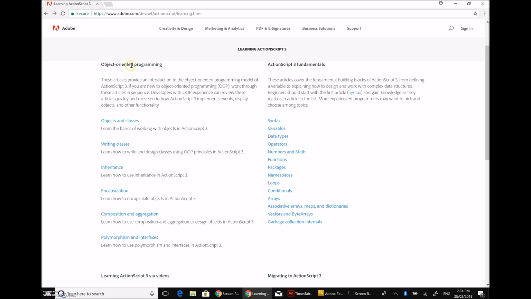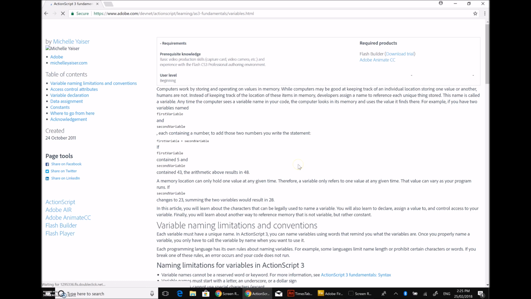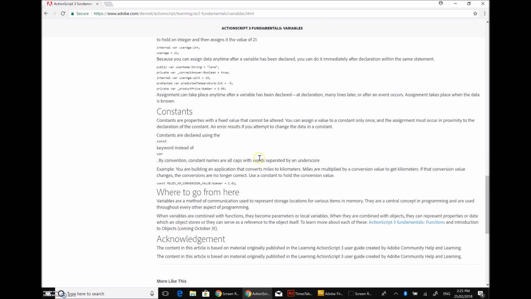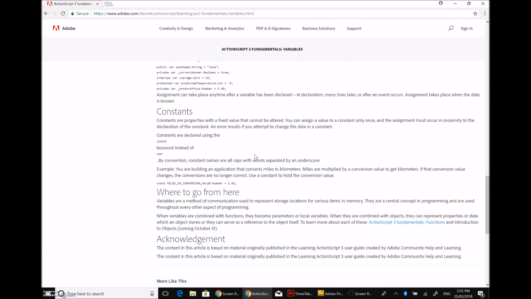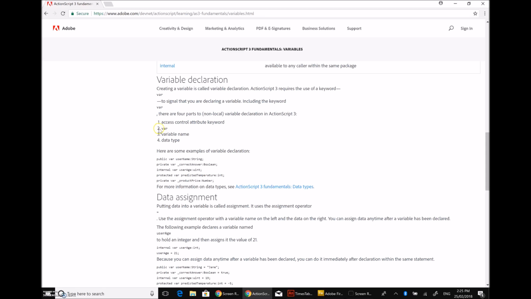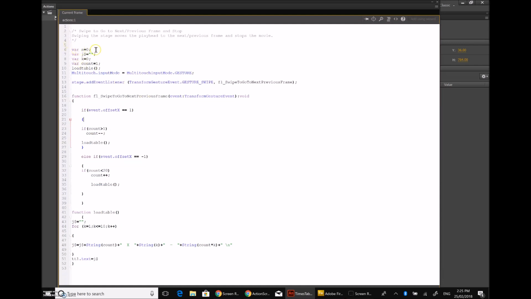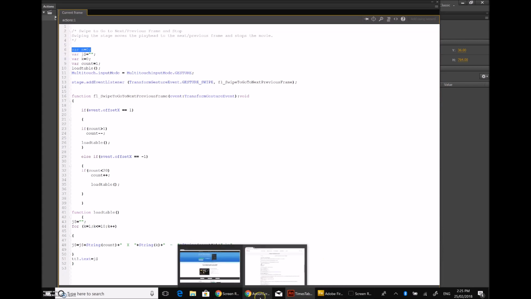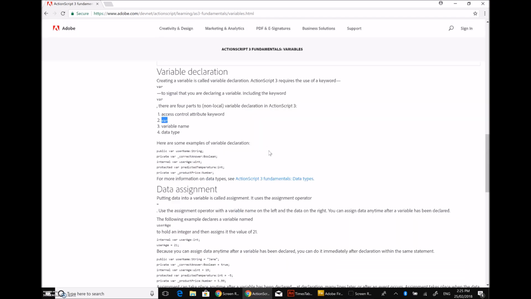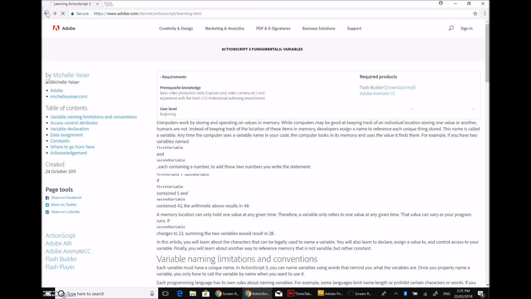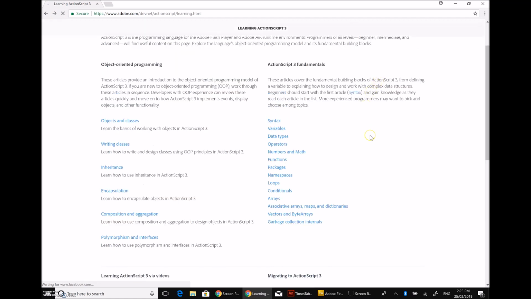As you see, this is object-oriented programming, and if you want to learn ActionScript 3 fundamentals, all of them are here: how you write the syntax and how you declare variables. We've used this second one here, calling a variable. Variable n equal to 0, and j dollar equal to, is called a string variable, whereas this is a numeric variable. To understand what a string variable and a numeric variable are, you will have to go through these fundamentals. There's no point in thinking of making an app if you do not have basic programming knowledge.